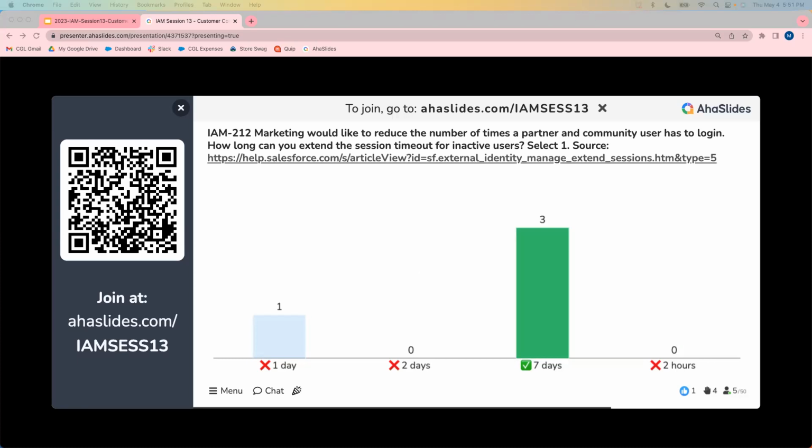Now they've increased it. So now session timeout settings for a Salesforce org is up to 24 hours. So I think best practice is 2 hours or less, but you can go all the way to 24 hours.